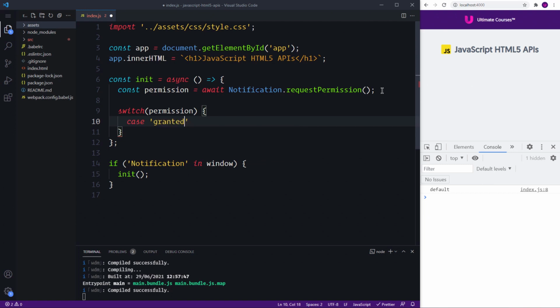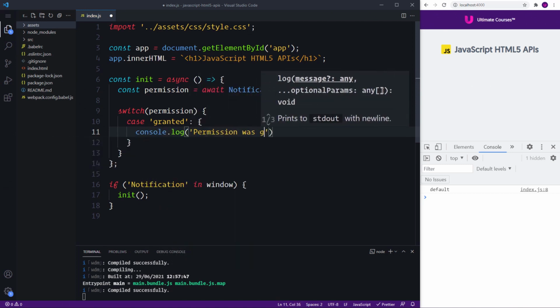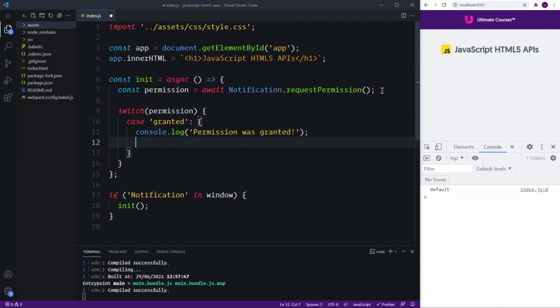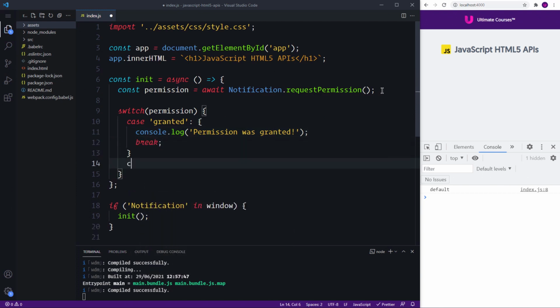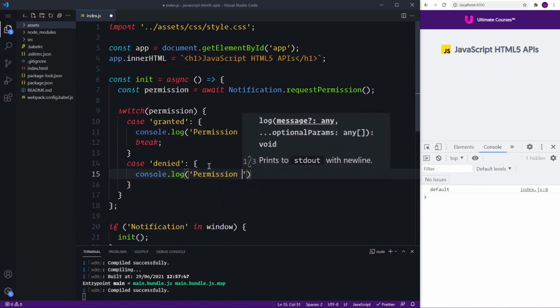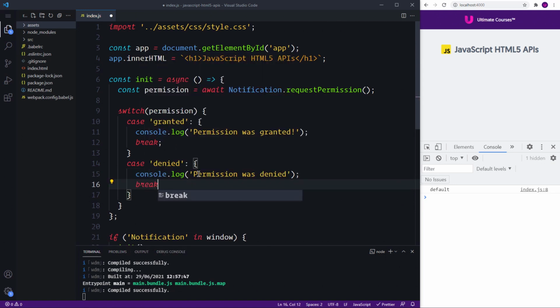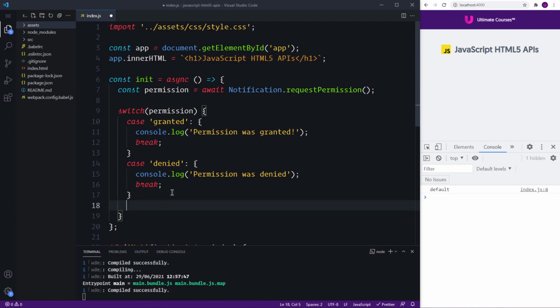This is a nice superpower of using something like VS Code with some type definitions behind the scenes. So what we're going to say is that we want to create a case for granted, and what we can simply do inside is console.log permission was granted. Now, of course, with all switch statements, we do want to remember our break clause, otherwise they're all going to execute. We then have another case if the user was going to deny, which inside we can say again, console.log permission was denied. Now, these are obviously going to run after the user has made a selection, and therefore we could, if we want to, create them a nice message.